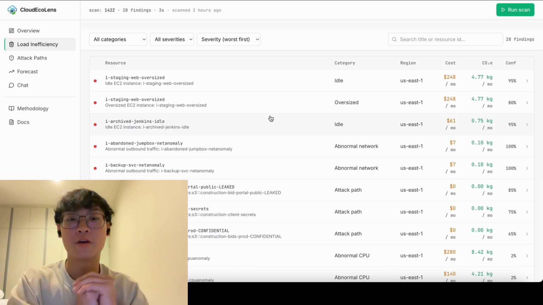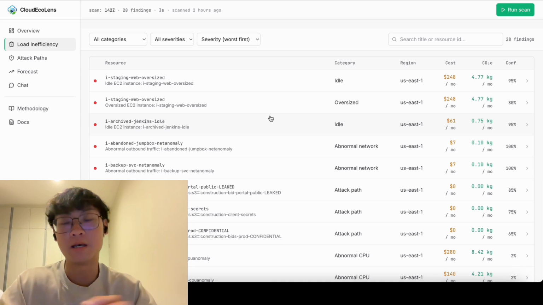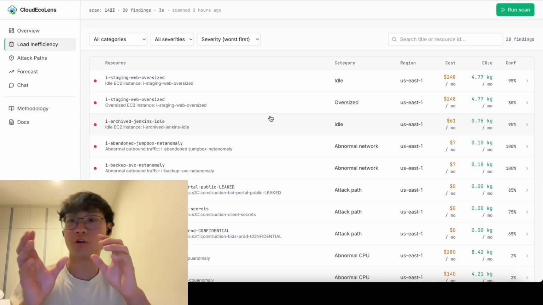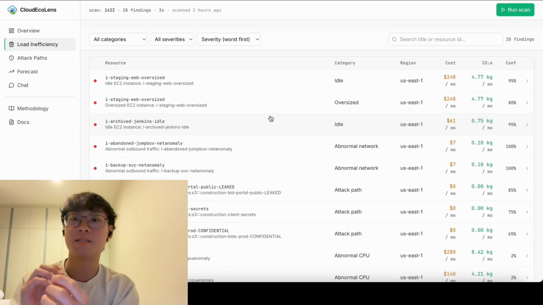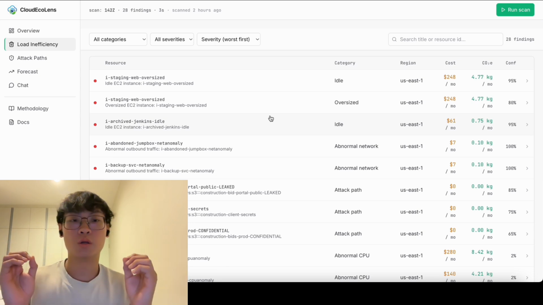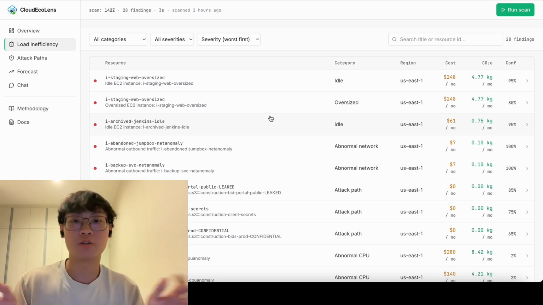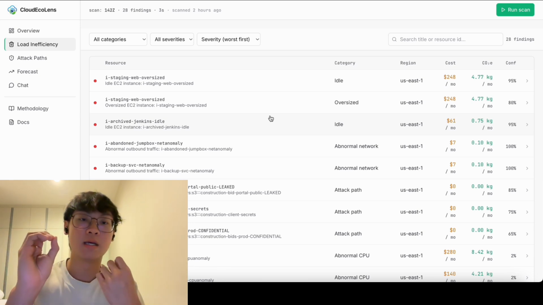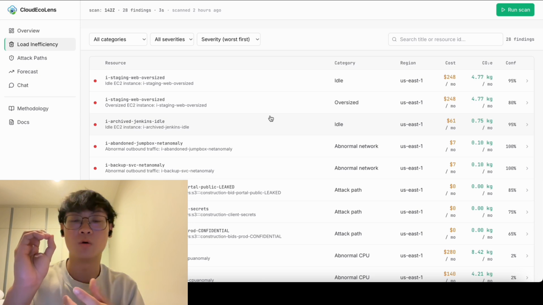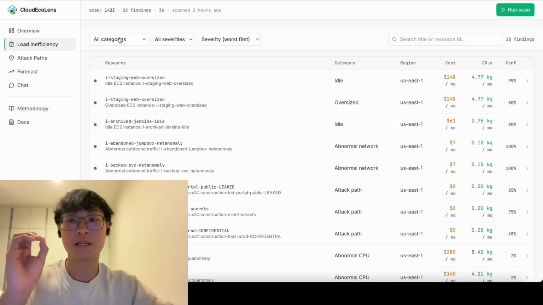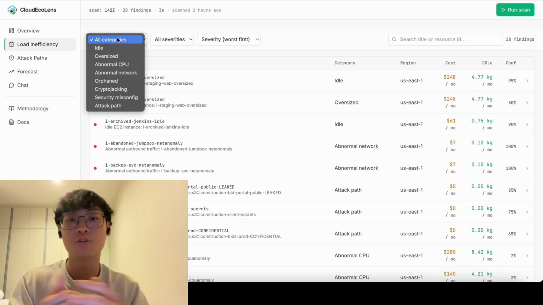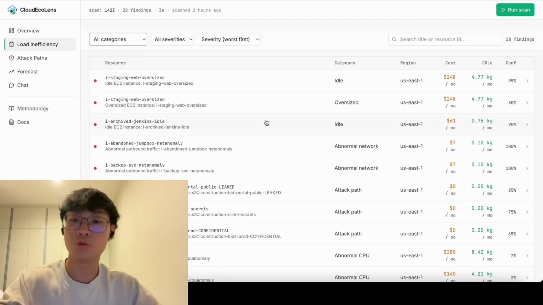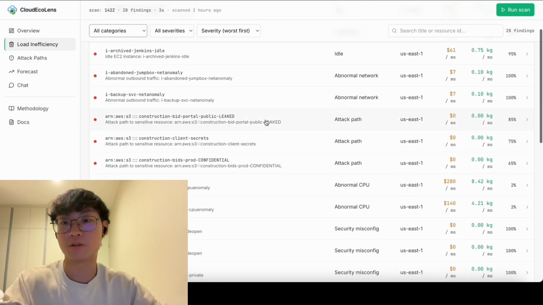First things first, we have a custom-made ML model that we trained during this hackathon. What it does is identify whether your cloud resource is inefficient or not. It takes all of the telemetry data and figures out whether a particular resource is idle, oversized, abnormal, or otherwise. If it is, it will categorize it and tell you that it's inefficient, and then show it to you over here with different severities.